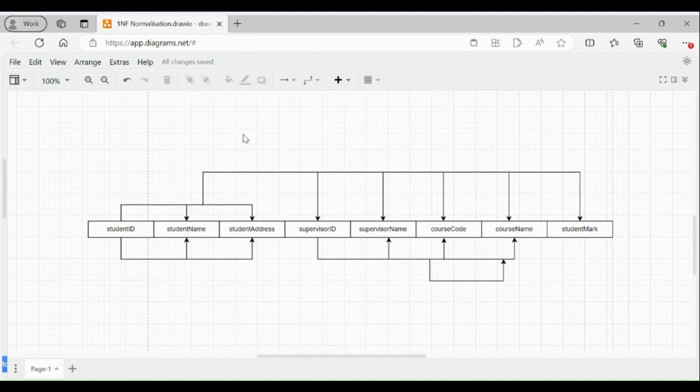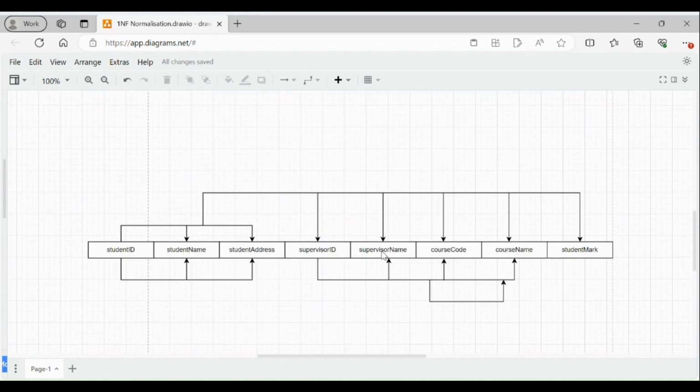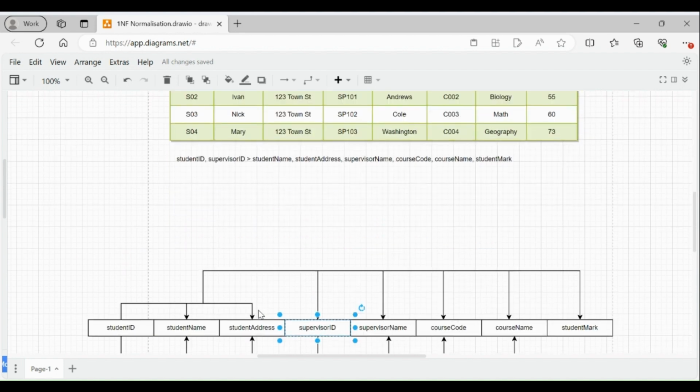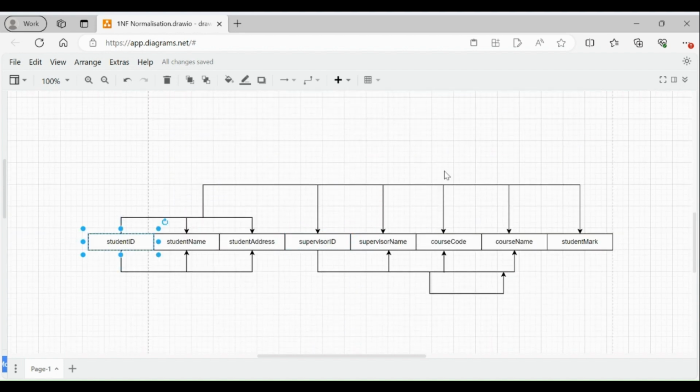So it's not complete because I wanted to show you the entire process. So these are the tables that we have on top here. So we know that your student ID and your supervisor ID will help you return a complete record. So you want to identify those as your primary keys.